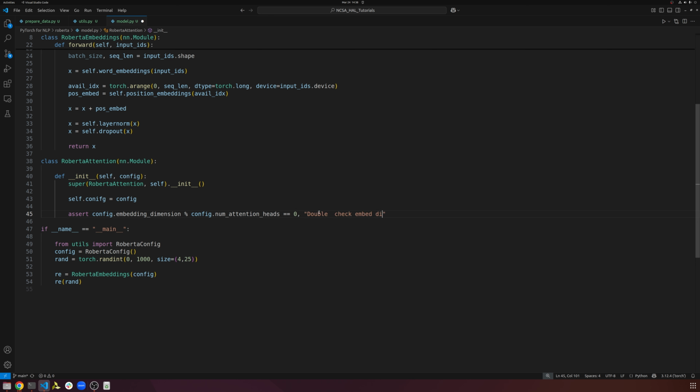Double check embed dim divisible by attention heads, right? Just like that. Okay. Open that. Okay, good. So we just need to do our sanity check there. Now that we have that, we can go ahead and do the rest of our stuff.